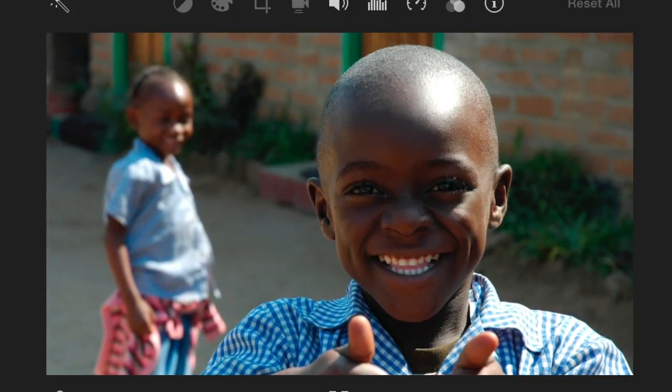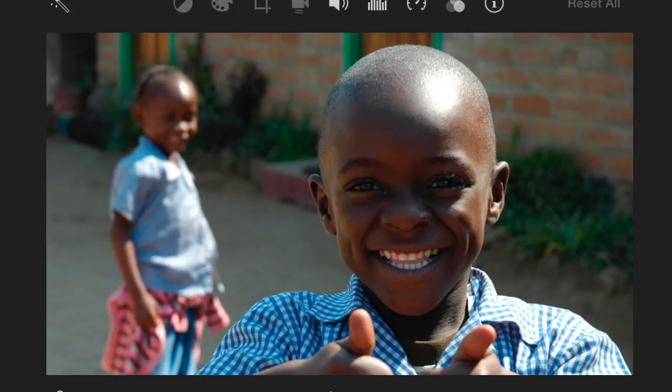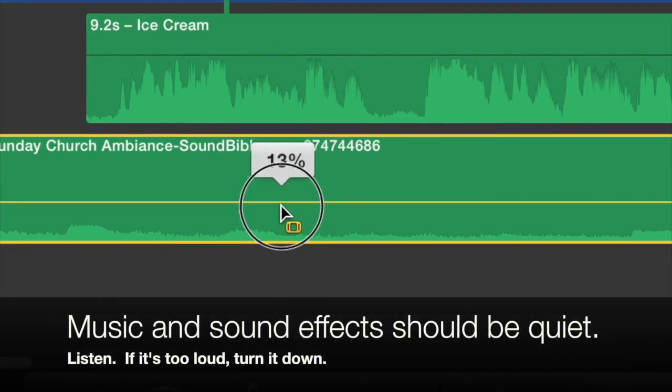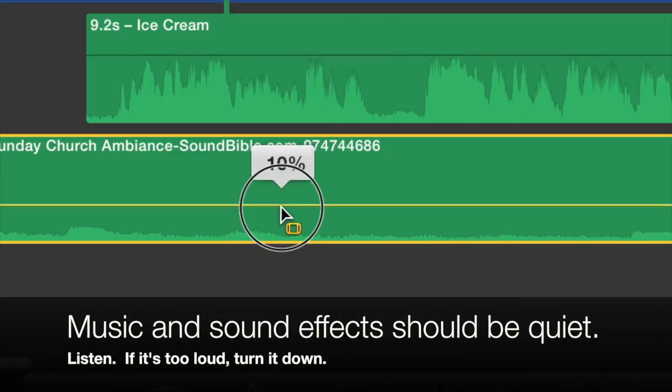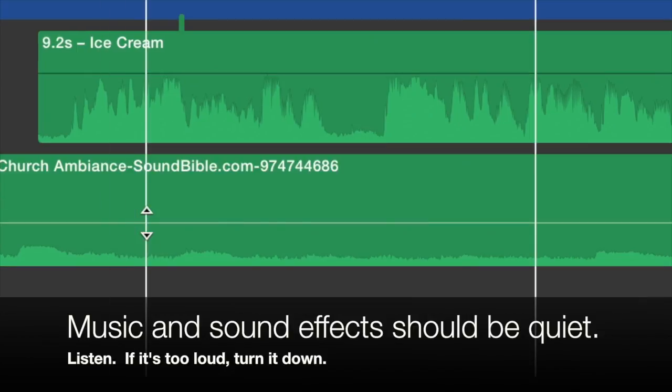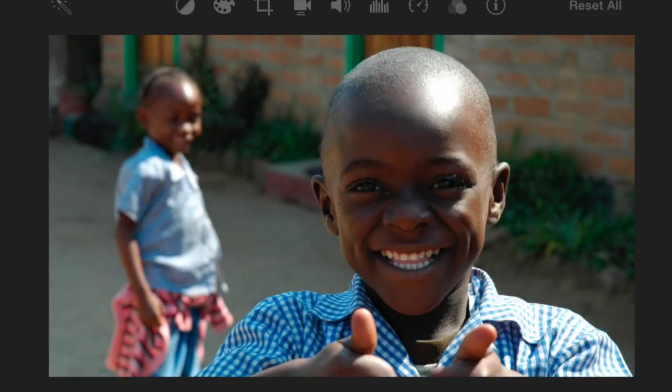Now, do you hear how that sound effects is too loud? Your background sound should always be quiet, so I'm going to turn that way down. Sometimes when it's music, I turn it down to like 4 or 6%. The big way is just to listen to it. I want to turn it down just a little bit more, just cause.